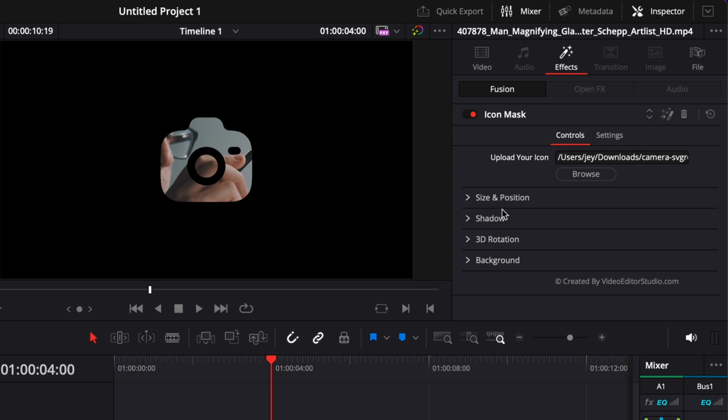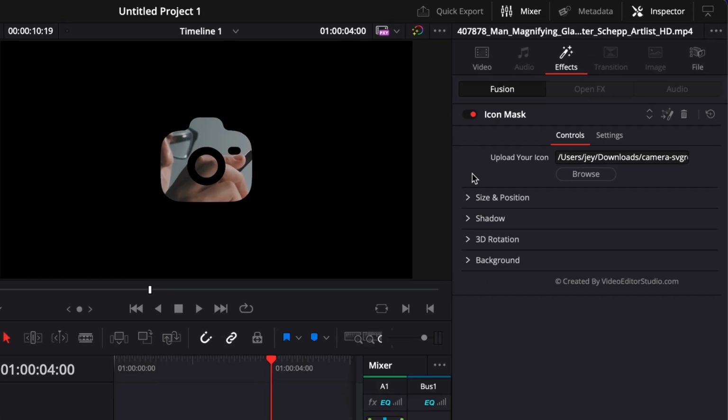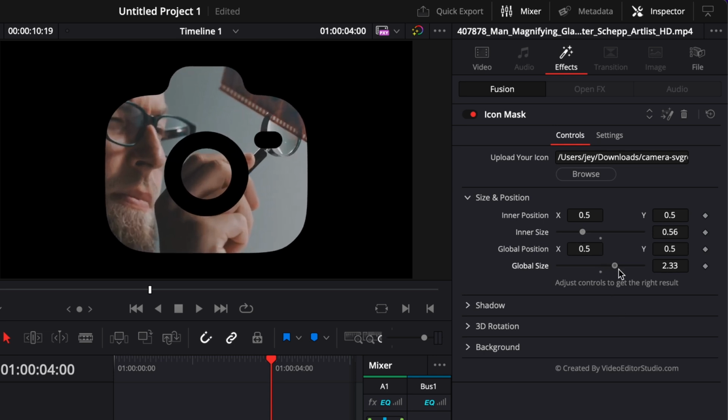Now you can make some adjustment to the overall size and position of that mask. Here I'm just gonna extend my inspector so we can see everything. I'm gonna open the size and position panel, and here, as you can see, we can reduce the footage inside of the mask or make it bigger, and we can adjust the global size of the mask.